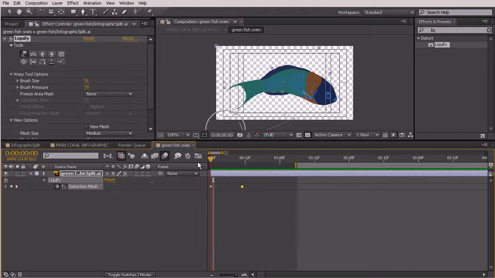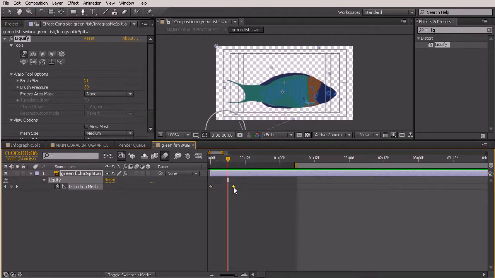But I want to make sure that my timing is right first. Right now, this is happening over about 12 frames, and I think it could probably be faster. We could probably do it in about 6. So I'm just going to count forward 6 frames using page down. And we can just pull this backwards a bit. And now you can see that that is just a little bit faster.